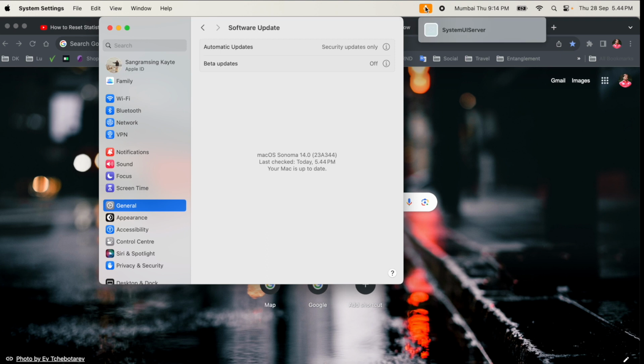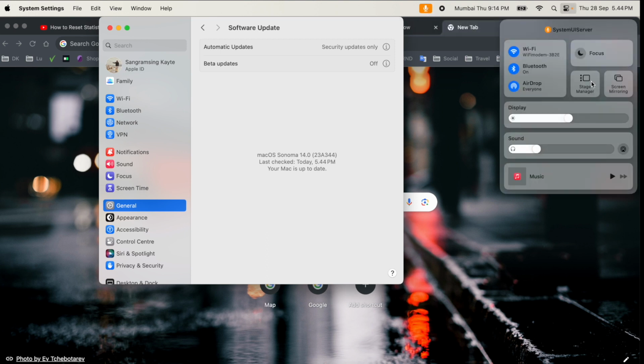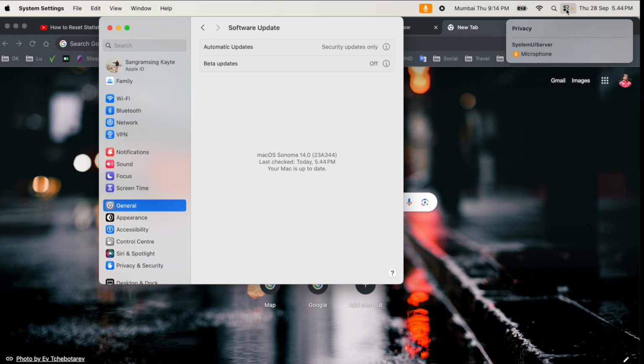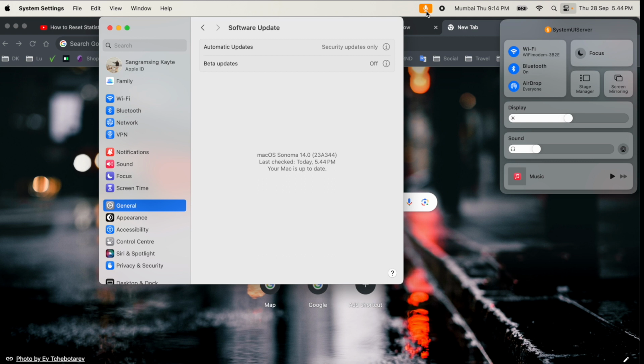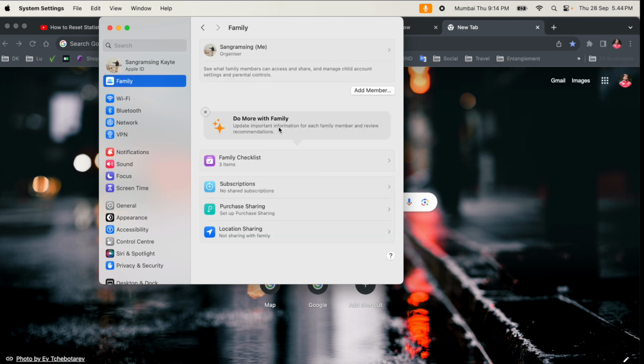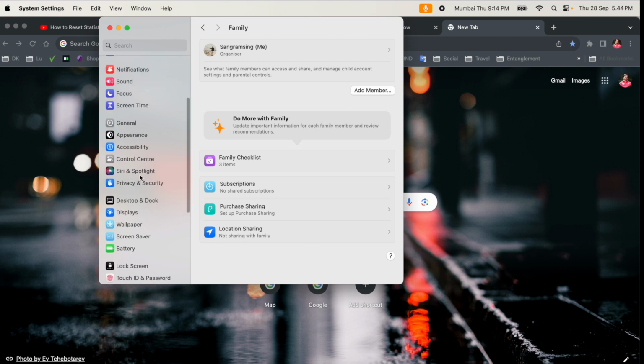So we can see here, if I plug in a mic, a mic sign is coming here. That one is really something new. System users, microphones, I added here. Previous OS versions were not showing this feature here. The family menu: previous operating systems were not showing important information updates for each family member. So you can add family members here. In the previous OS, I was not able to find this one.